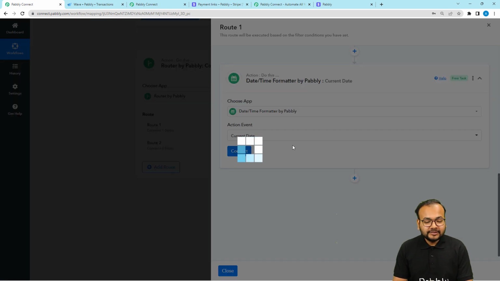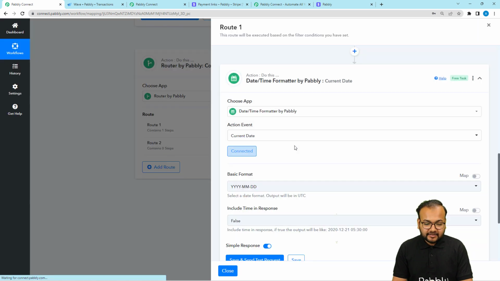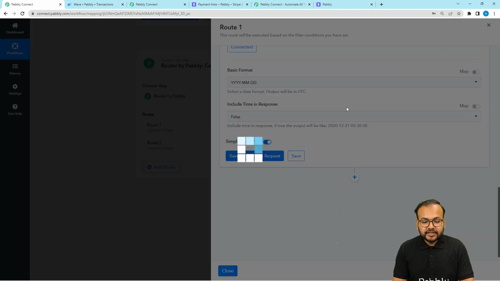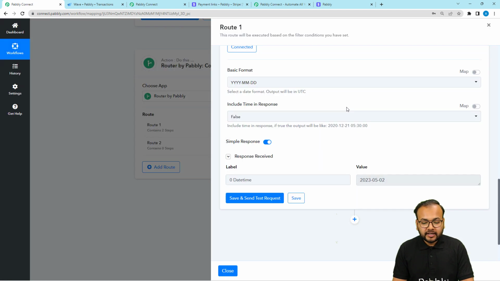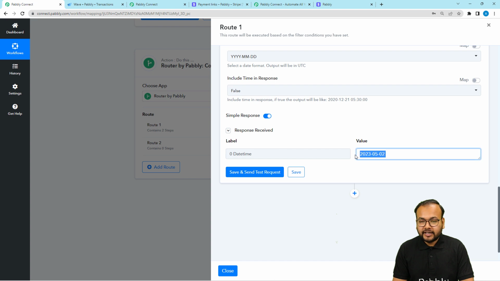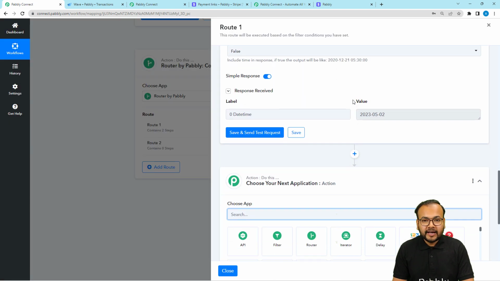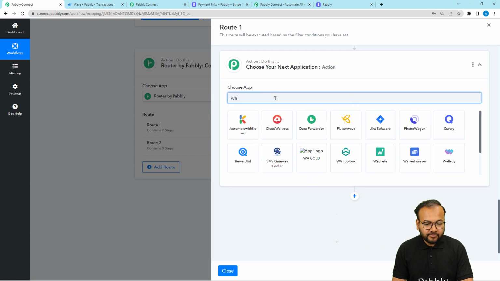So click on connect here, and here you can select the date format. So this is the basic format I'm using. I do not want to include any time in the response, so I'm selecting this false, and click on save and send test request button, and here you can see we got the date. Now click here on this plus icon, and it is time to add the transaction details in Wave.